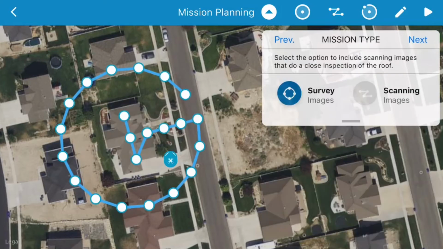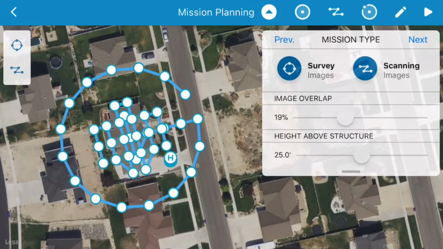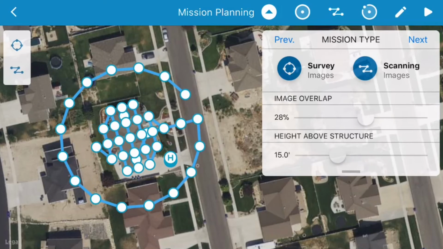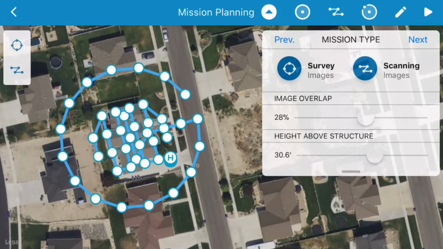By default, survey images are enabled and scanning images are disabled. Survey images allow us to generate Geomni property data packages, including sketch measurements, PDF reports, and oblique property images. Scanning images are close-ups taken with adjustable amounts of overlap. You can also alter the height at which you take scanning images by adjusting the second slider.